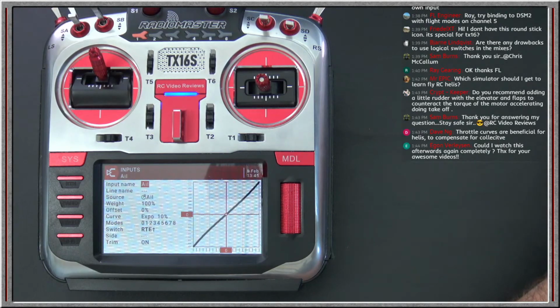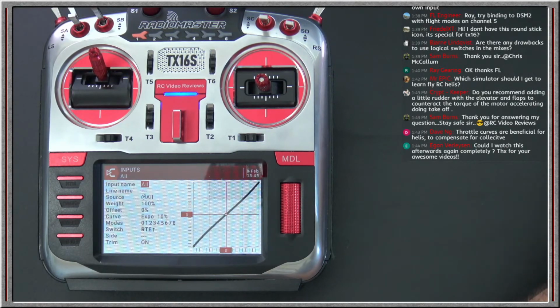Which simulator should I get to learn to fly RC helis? You need to get on Discord and talk with Freddie. Freddie's your guy on RC helis. He'll be able to help you out. Mr. Epic, I'm not a heli guy, so I don't have a great answer for you there.